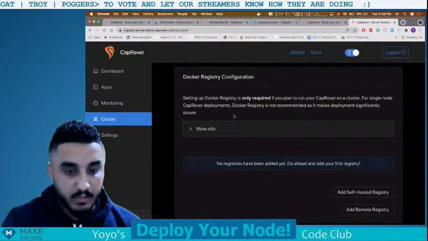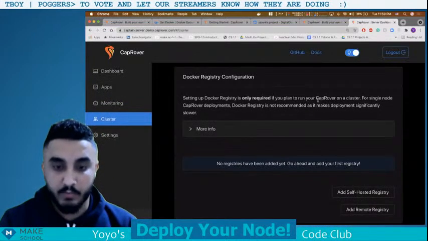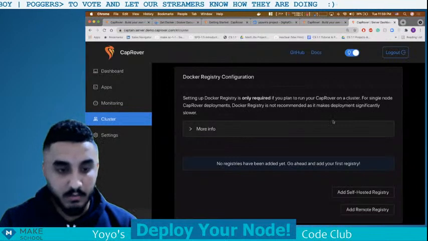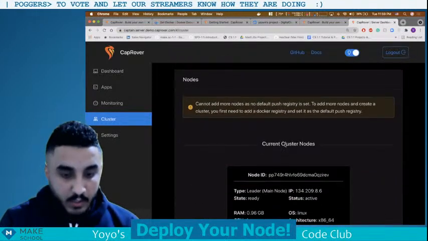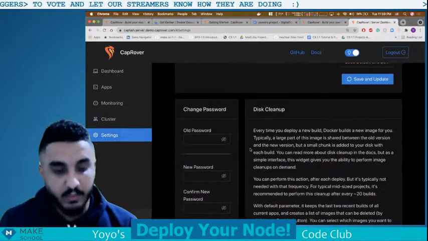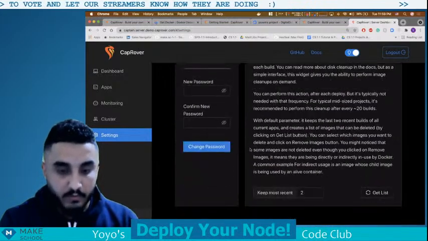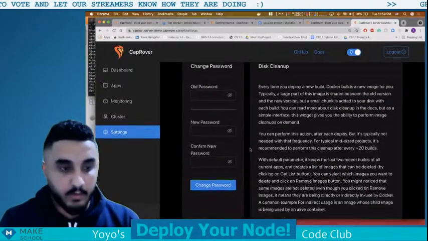Now let's check out cluster. Setting up Docker registries is only required if you plan on running on a cluster. No, we're not planning on doing that. I guess this is fine. And then settings. This is just to change your password. There's a default password when you first set it up, but then you can quickly change it.